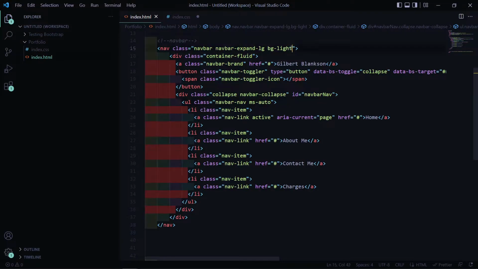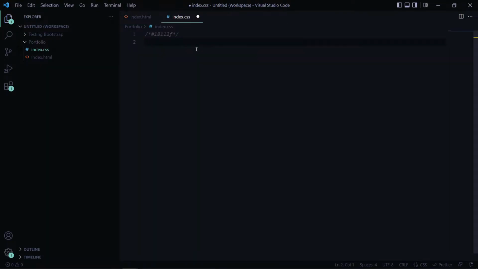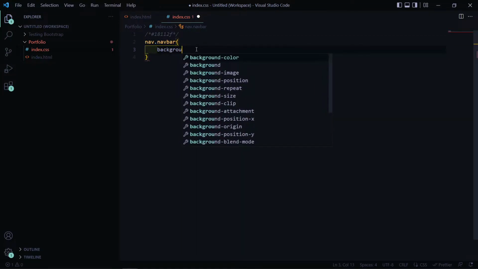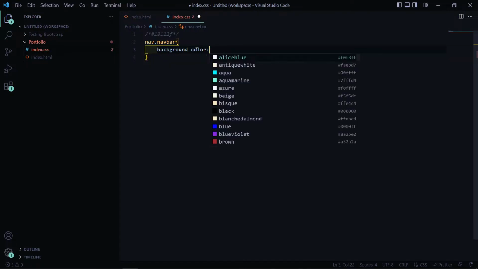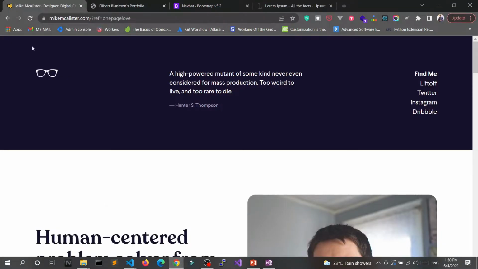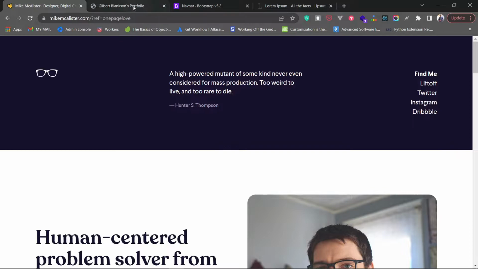What I'm going to do is change the background color of the nav bar. So I'll remove this bg-light, and say the class is navbar. So I'll say nav.navbar, and I'll say background color is this right here. Let me delete that. Let's save it, and go back to our portfolio. So we have this color which looks like this right here.